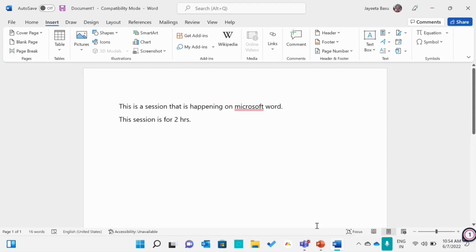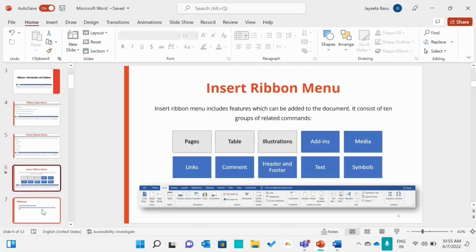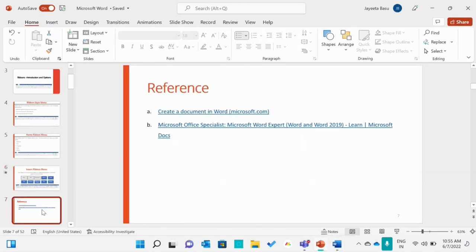So this is all about the two ribbon menus that we have learned today. To learn more, please also click onto this link where you will be able to learn more about the different ribbon menus that are available.